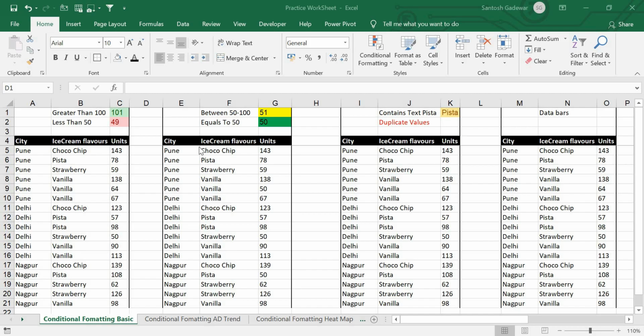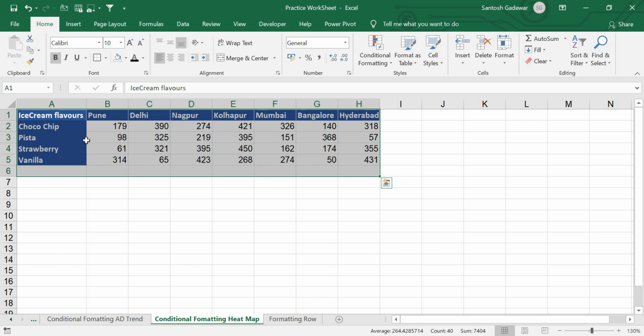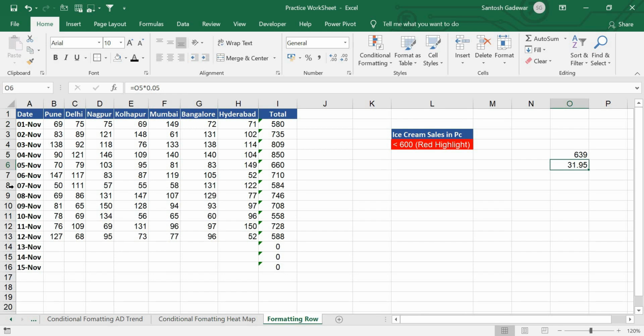So we have here a report showing conditional formatting basic, and we will be looking at all the basic conditional formatting functions over here. Then we will move to conditional formatting advanced trend. We will see trends used for conditional formatting, directional shapes and indicators. Conditional formatting heat map will help you in plotting a heat map over data, and we will finally end with formatting a row with respect to one cell. So let's start with conditional formatting basic.